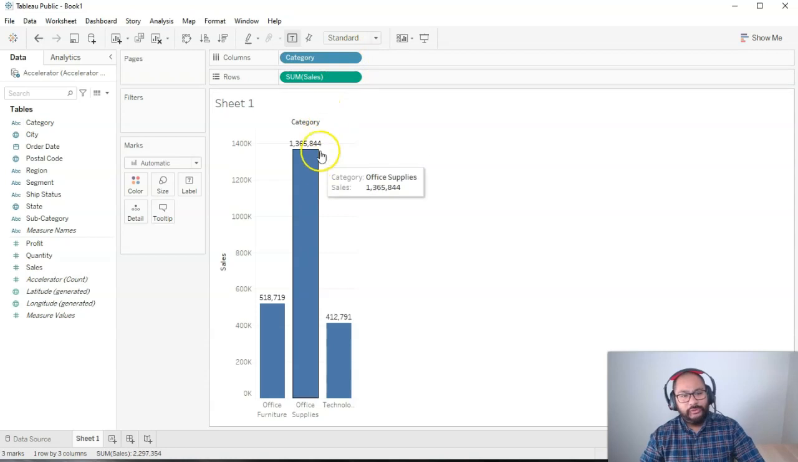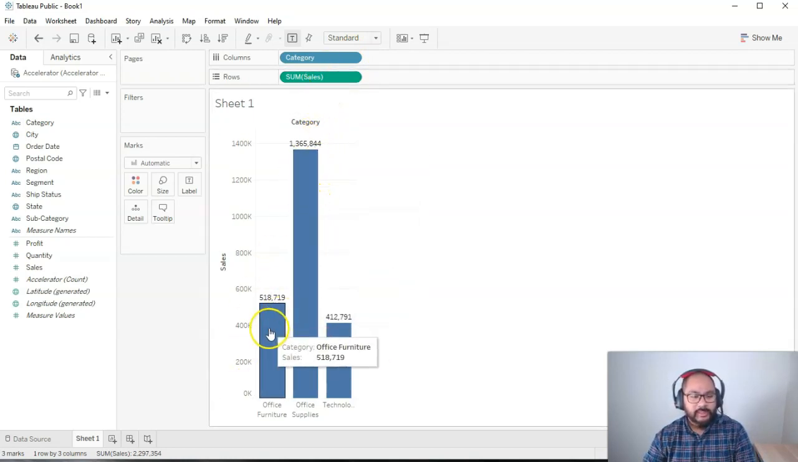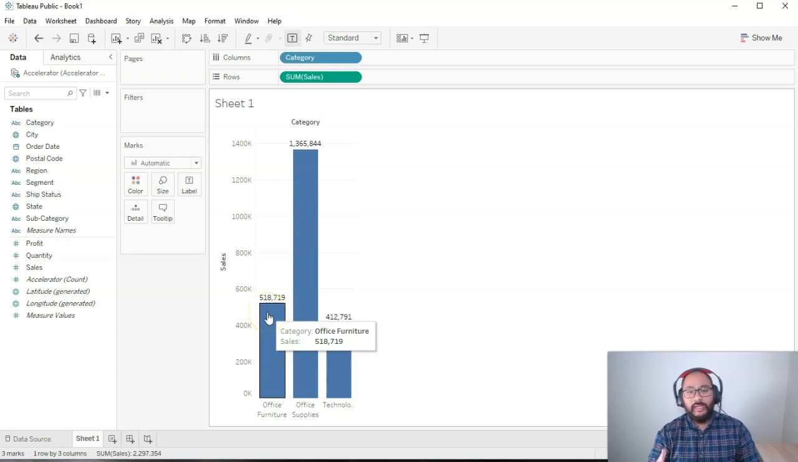Now, the other thing I want to tell you is, the standard way to calculate is just to sum them up. Anytime you use sum, maximum, minimum, count, median, average, those are what we call aggregates.